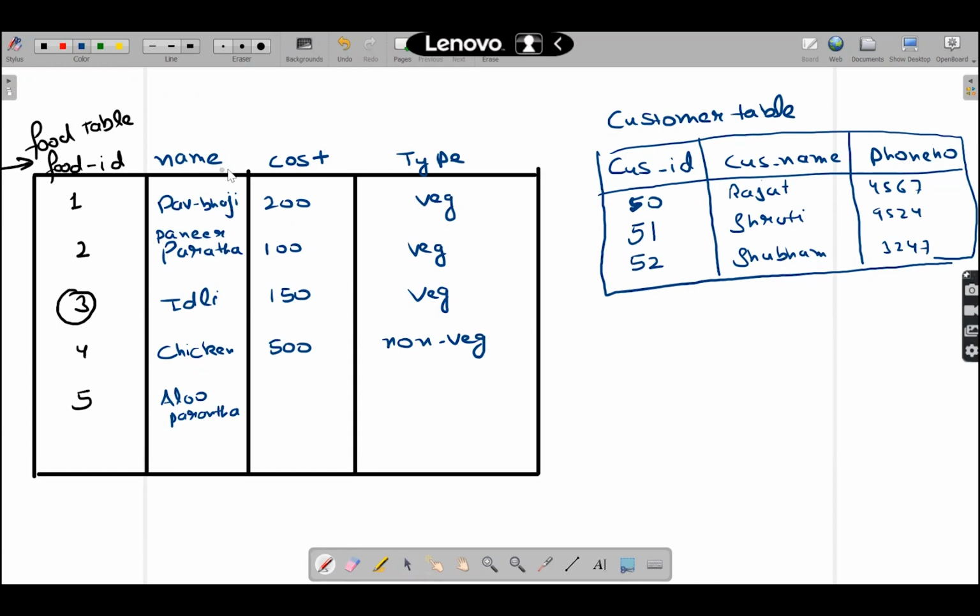Now, this is my food table and this is my customer table. This contains the information of my food, because I want to open a restaurant. This is the customer table for customers who are coming, and I'm registering their information, giving them IDs so that I can identify them. But what if they want to order something?